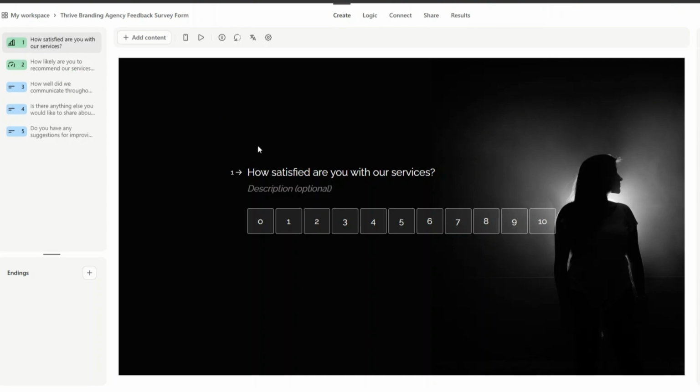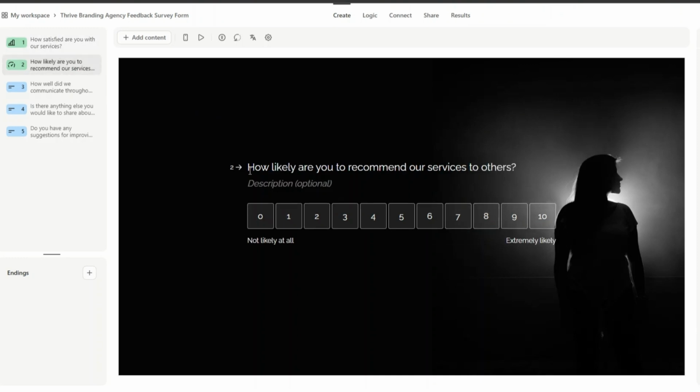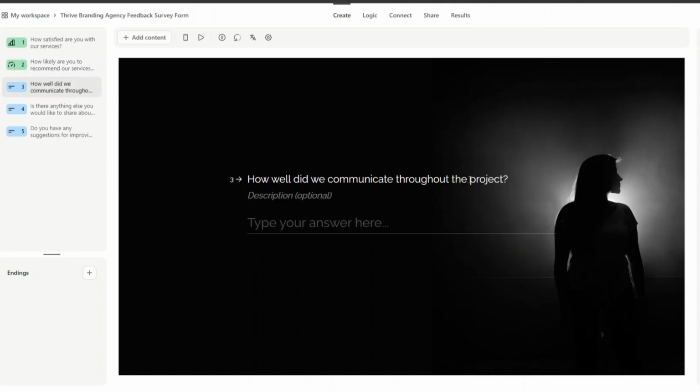The first question that we're asking our client is, how satisfied are you with our services? And then they're going to rate us from 0 to 10. The second question that we're asking them is, how likely are you to recommend our services to others? And they're going to rate us from 0 to 10. The third question that we're asking them is, how well did we communicate throughout the project? Then they're going to type in the answer here.